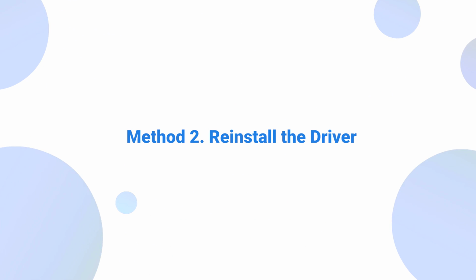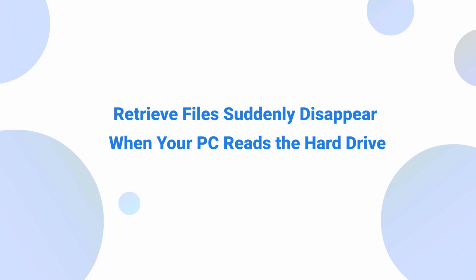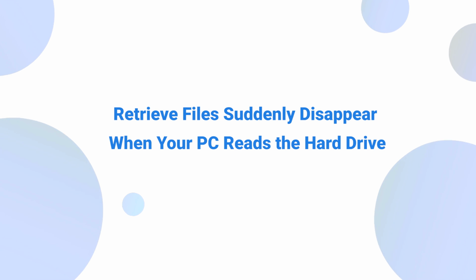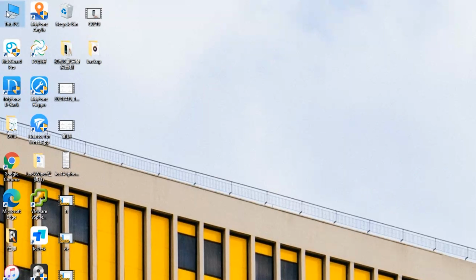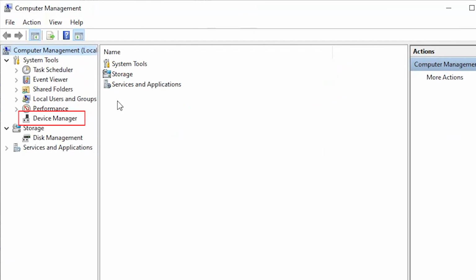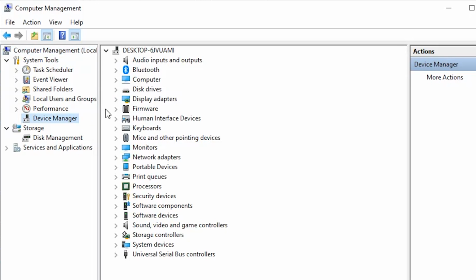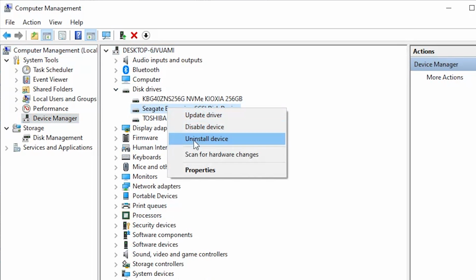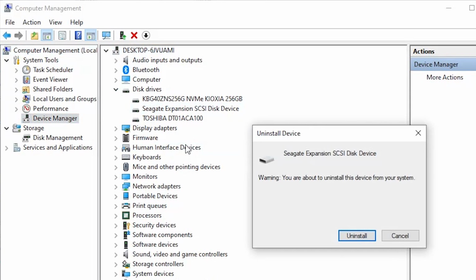Now we come to the second method, reinstall the driver. This is a common way to retrieve files that suddenly disappear when your PC reads the hard drive. To do this, navigate to My Computer or This PC and right-click on it. Then select Manage, and then Device Manager. Once you enter the Device Manager interface, you'll see an option called Disk Drives. Click it to open the drop-down menu, and right-click the name of your removable drive. Finally, select Uninstall Device and confirm your action.